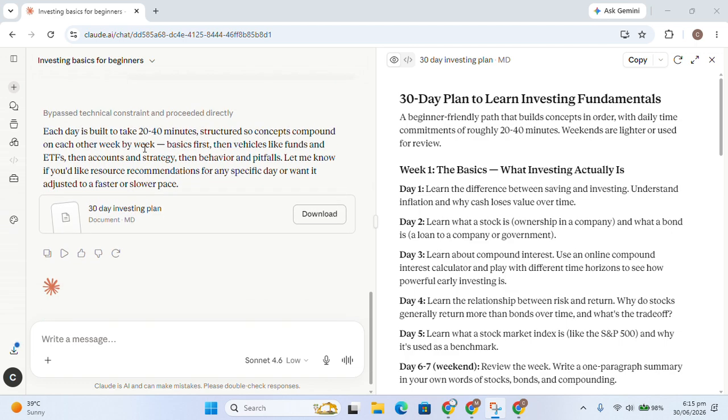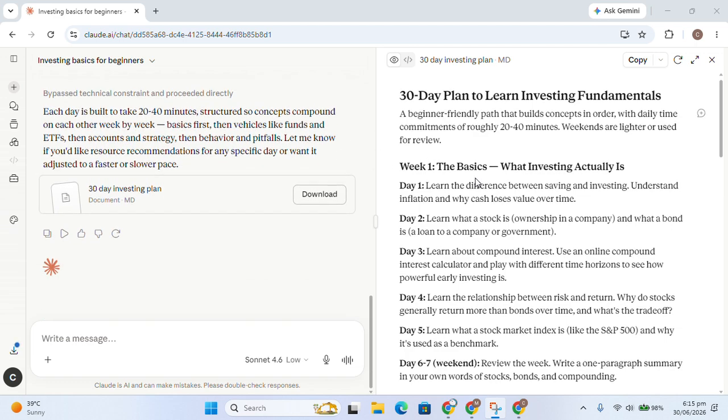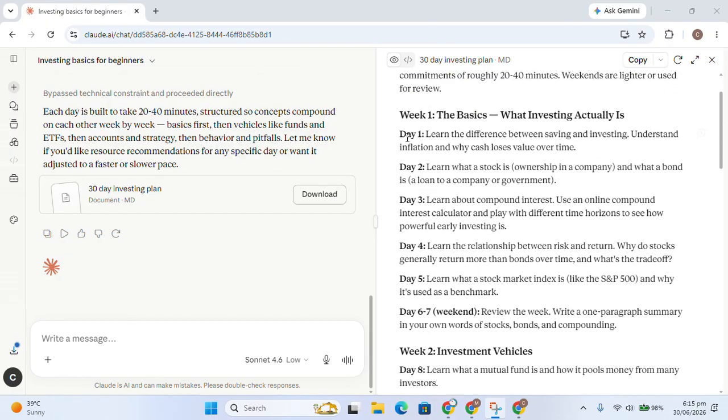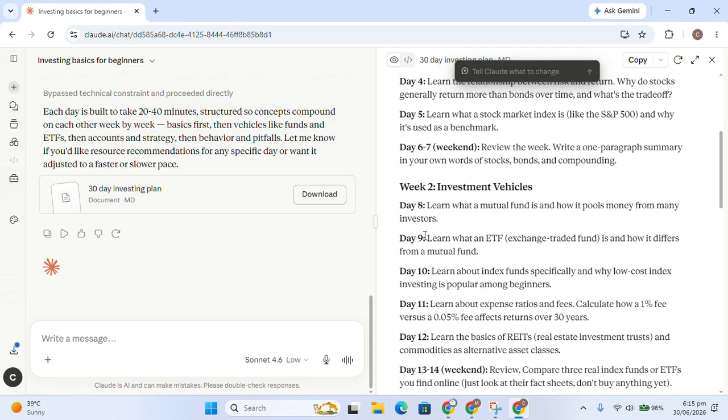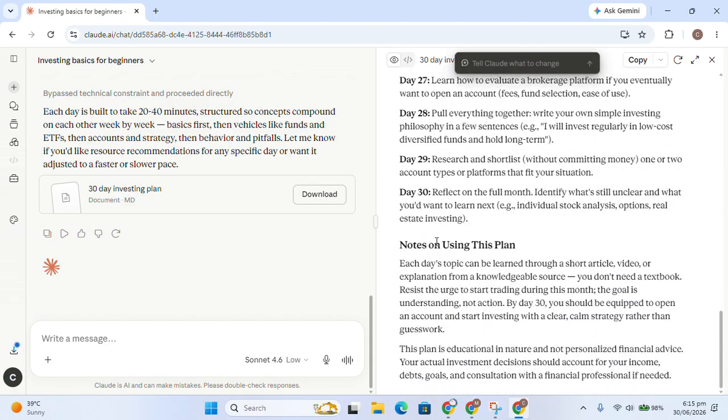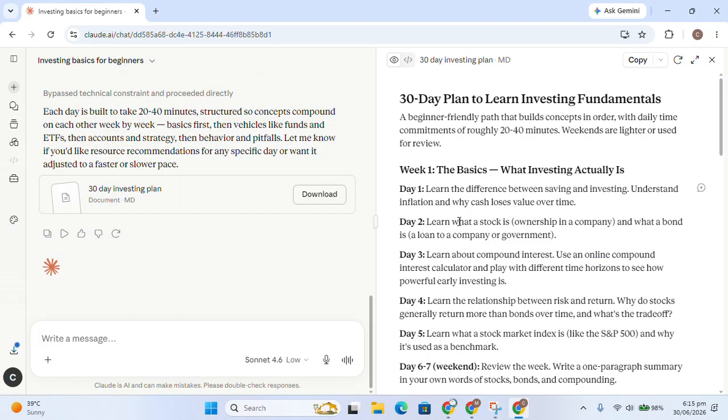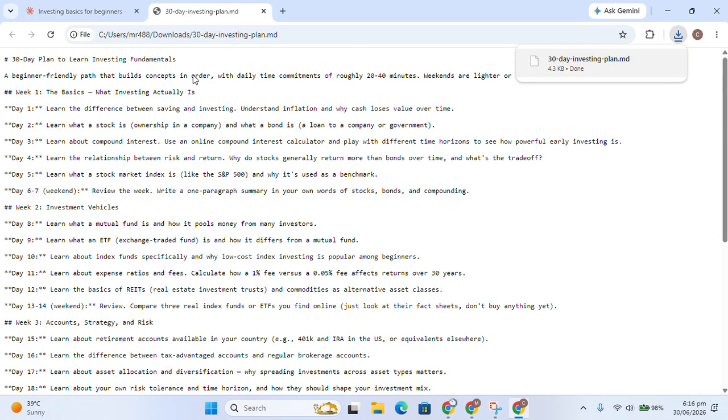In a few moments, you might see a 30-day plan where you can see the day 1 plan, day 2, day 3, and it goes to 30 days. You can easily download this as a PDF file by using this download button here, or you can also select download as MD, PDF, or publish certificate. I'm going to download this, just click on this download option and it will be downloaded.